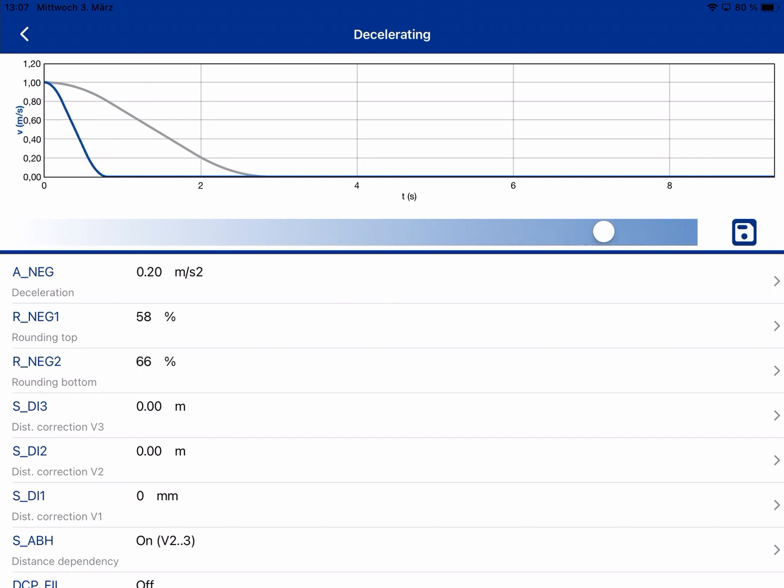Same function is available for decelerating, also by sliding over the screen you can change the behavior of the deceleration. All right.